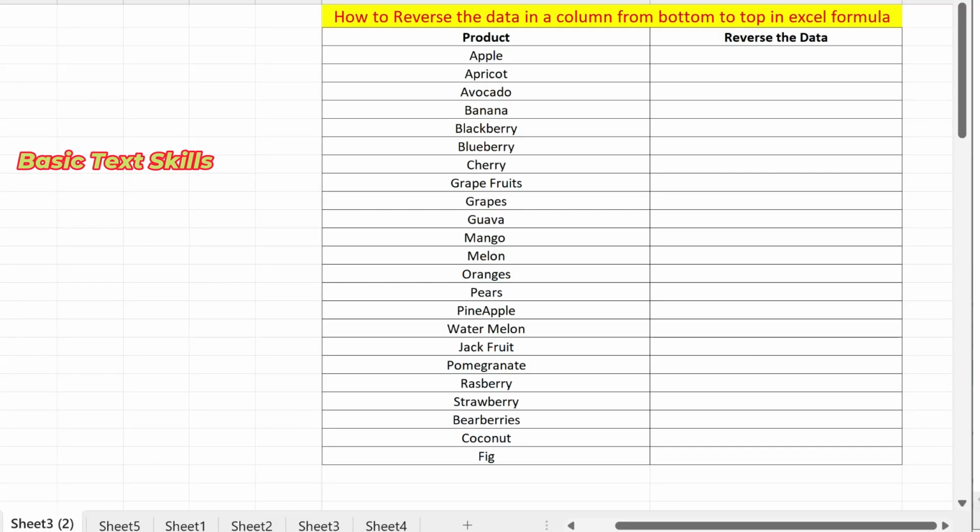Hello, in this video I will show you how you can reverse the data in a column from bottom to top in Excel with formula. For example, you can see that this is the column and here I have some fruit names.